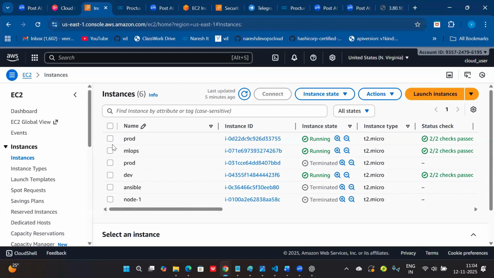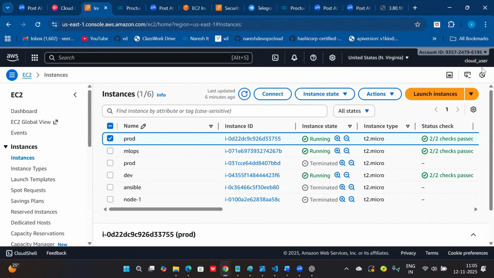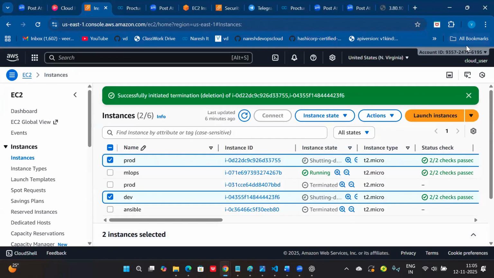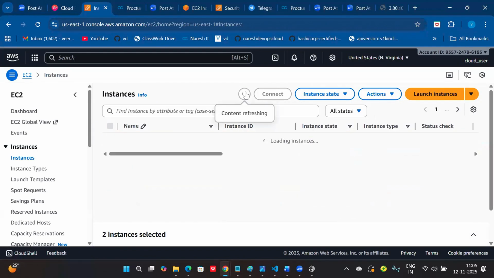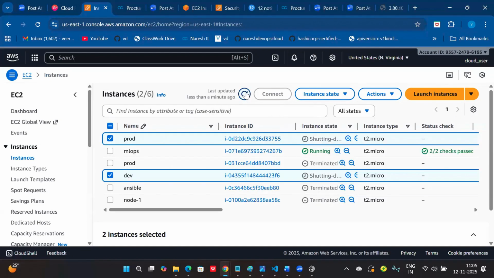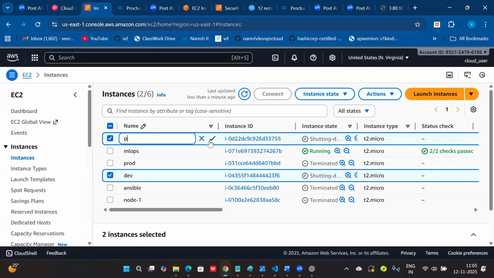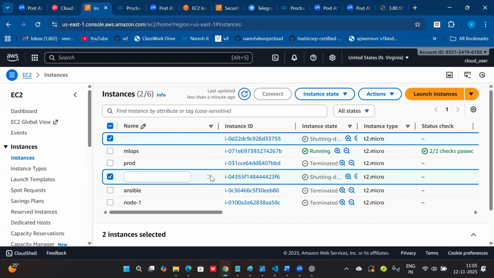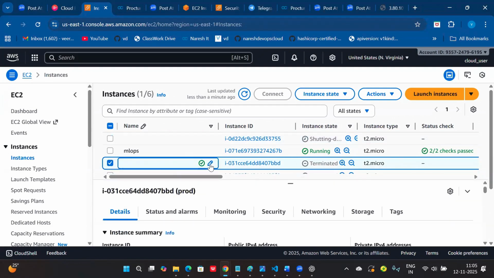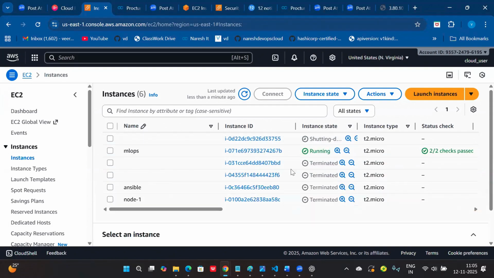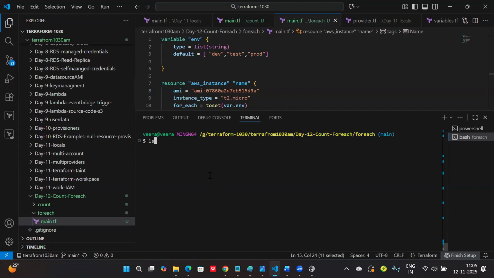And before that, let's destroy. So let's run now. Okay, you can run now. Terraform init.